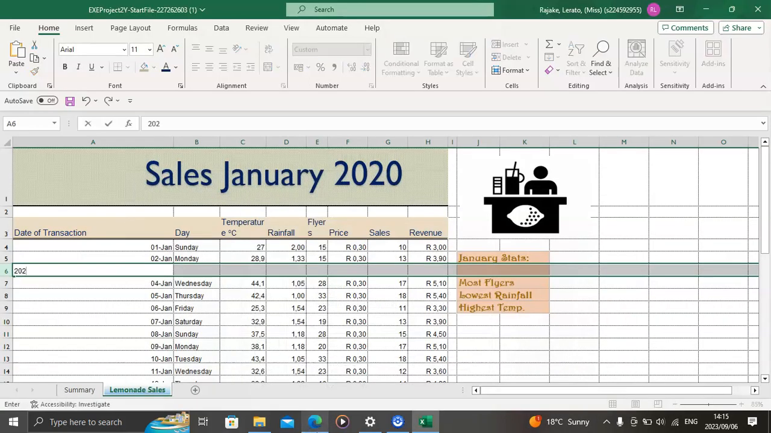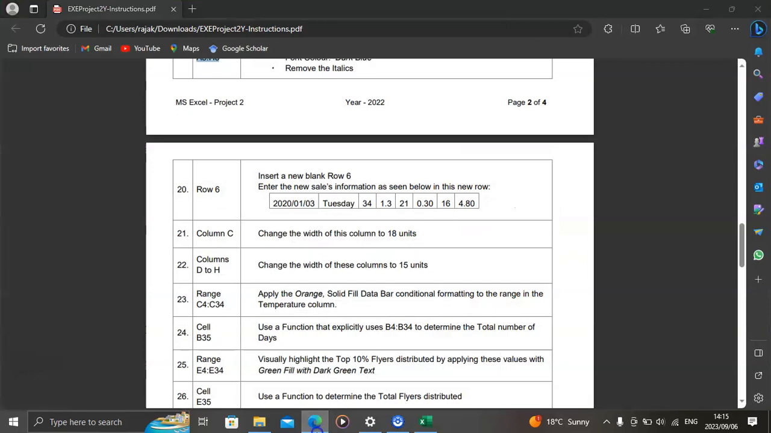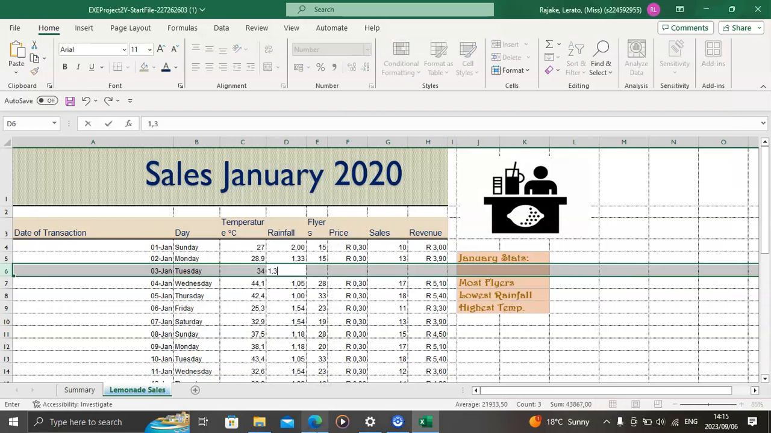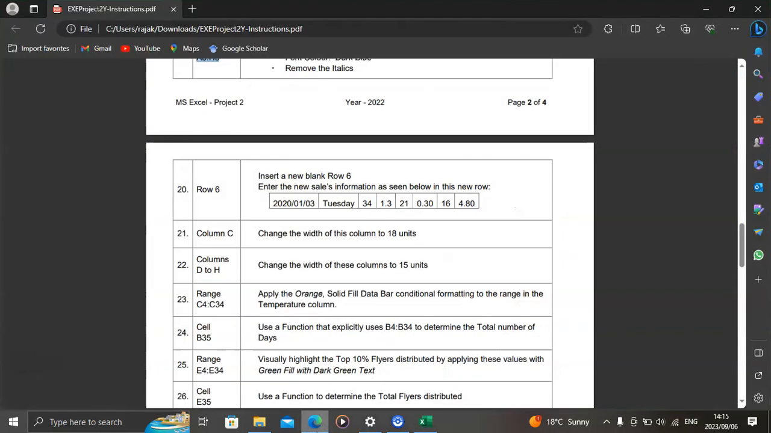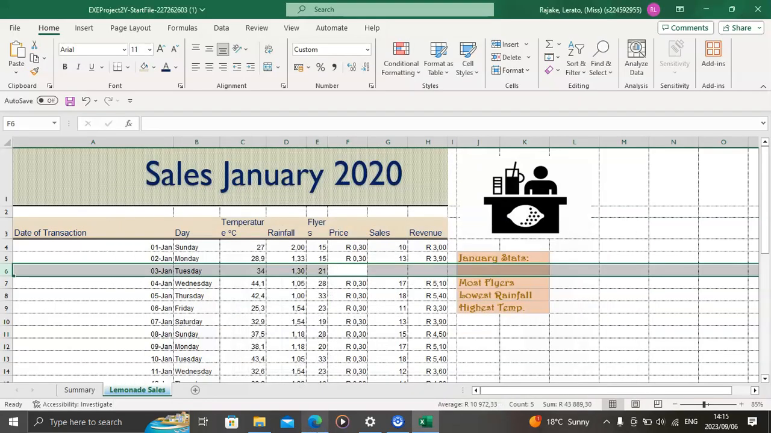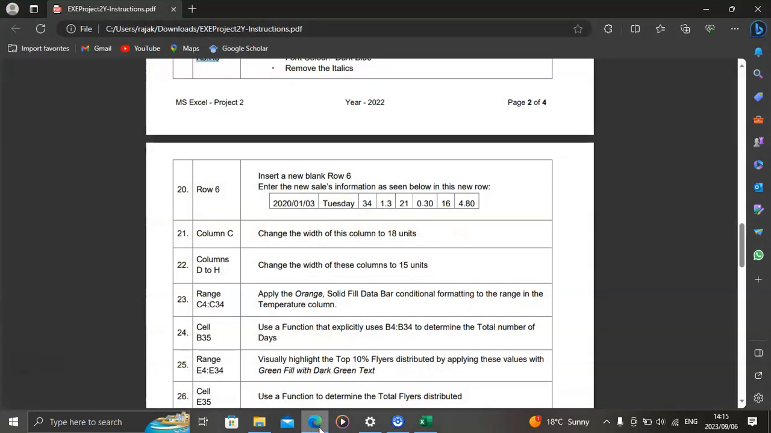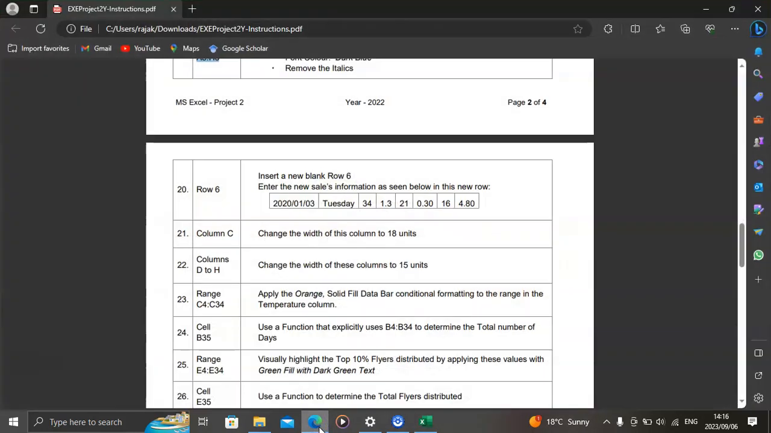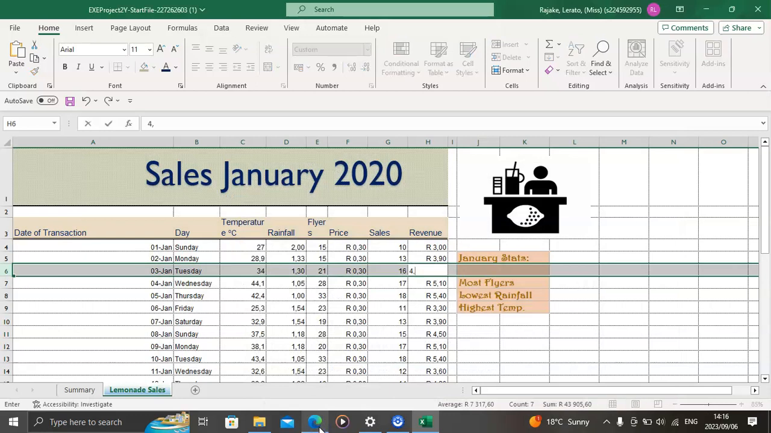2020/01/03, tab, Tuesday, tab, 34, tab, 1,3, tab, 21, tab, 0,3, tab, 16 here, tab, 4,80. And then we are done with this one.